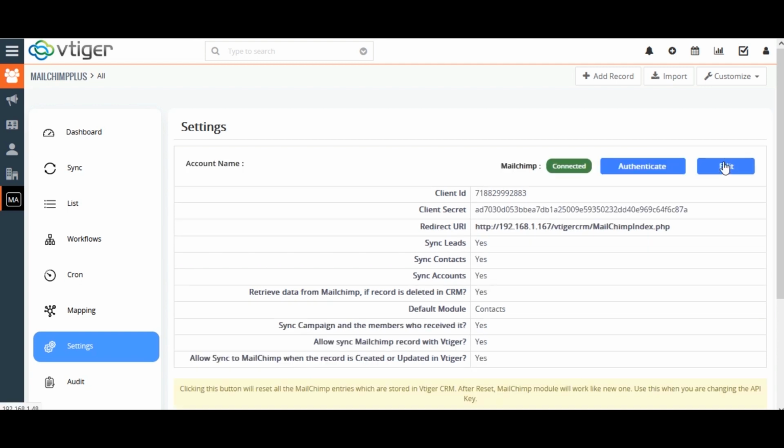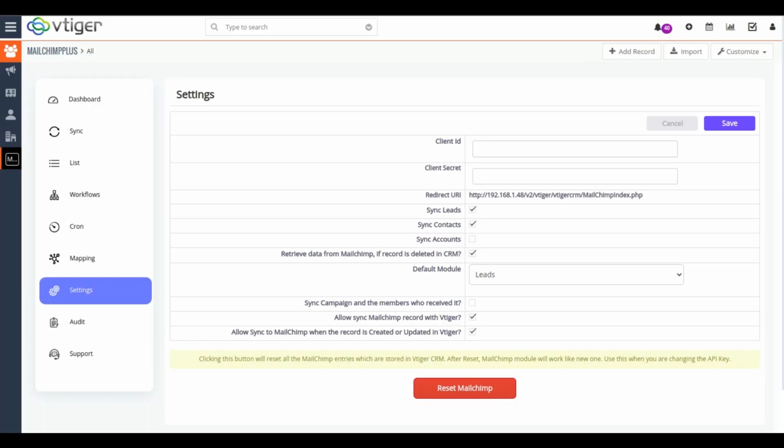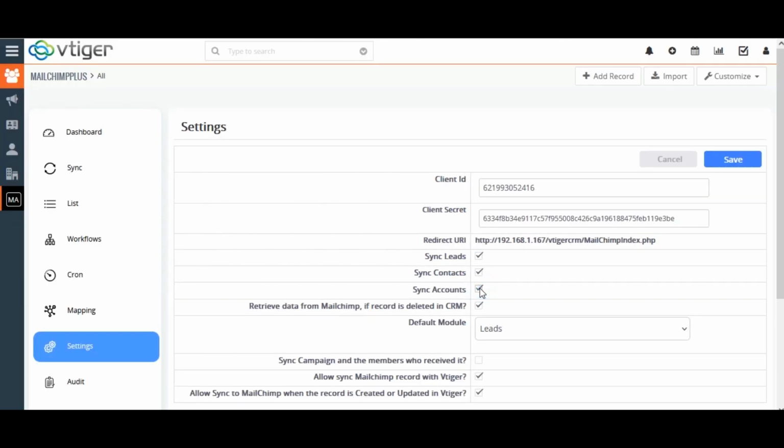Once your MailChimp account is configured, here you can see the status MailChimp as connected. Enable or disable sync contacts, sync leads and sync accounts based on which module you want to sync. If you enable sync leads, Vtiger CRM leads will be synced as subscribers in MailChimp. Here I enable sync leads, contacts and accounts. So all the records of my leads, contacts and accounts will be synced as subscribers in MailChimp.